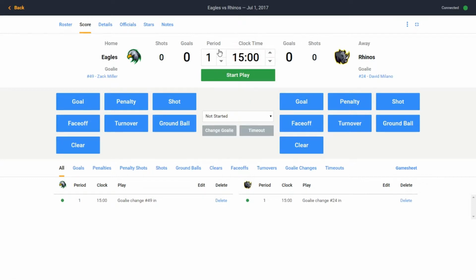Now the first thing to note about the score tab is this box up here where it says period and clock time. So this is the period and the running clock that will assist you in scoring. Now, the game is sitting in not started. This is the game status, this box here. And you can click start play when you're ready to start the game, and it will put it into in progress and start the clock running.